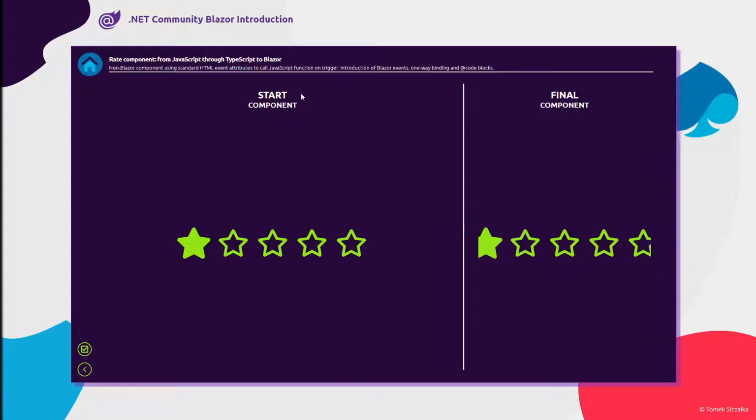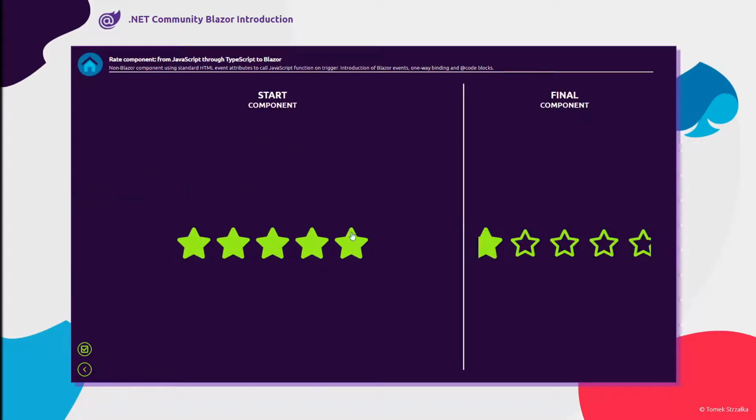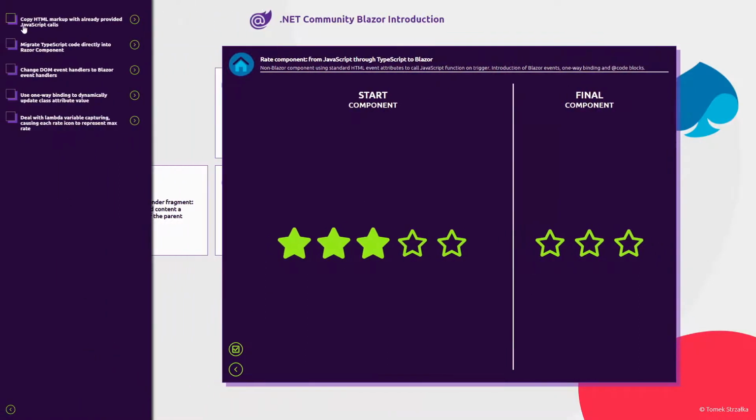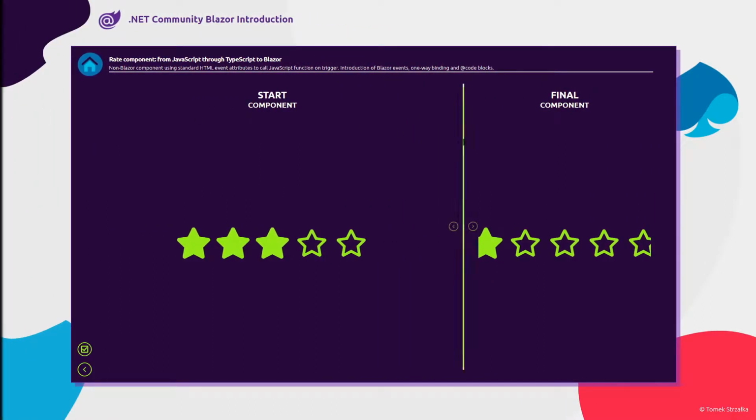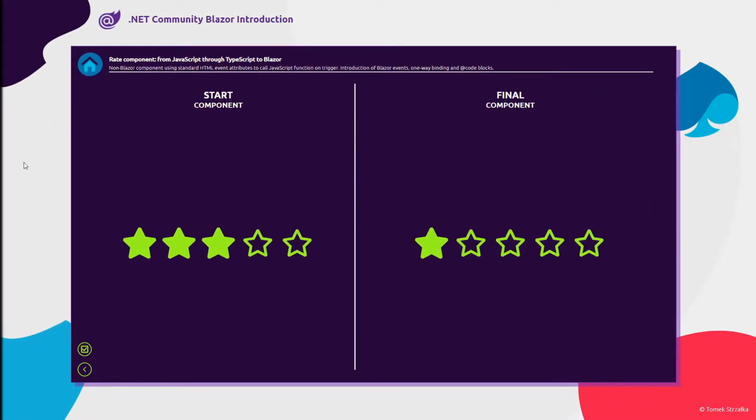If we refresh our component one more time, we can see everything is working fine. So with that one last fix, we have solved all of those issues, and we can move forward to the next demo.